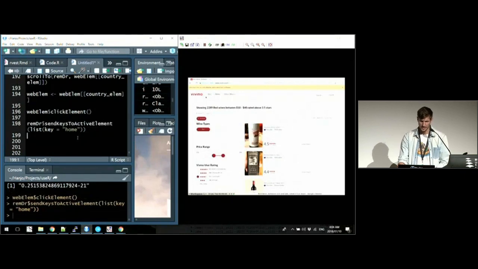Okay, so now we can see that there's 2,989 wines, it's between $10 and $40, and it's only from Australia. Okay, so we're halfway there. So Selenium has done the heavy lifting for us, right? It's found the elements and it's clicked on elements, and now we have our nice little wines remaining.